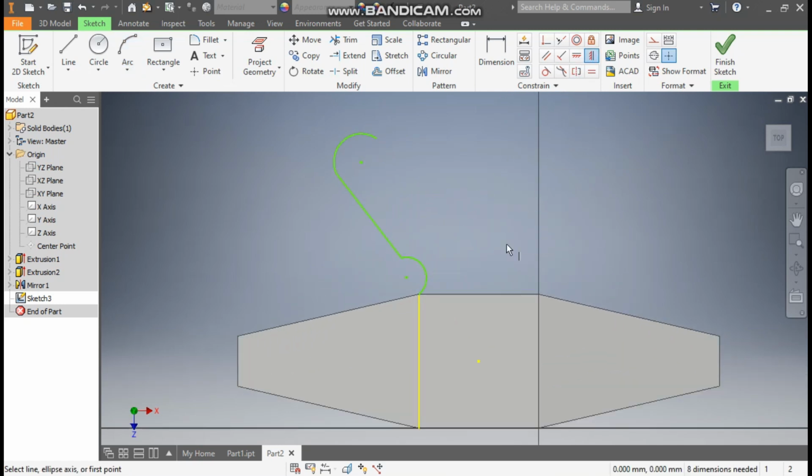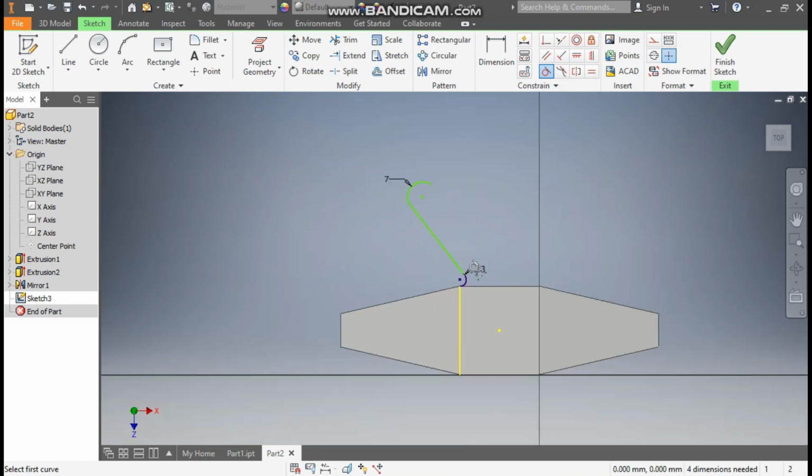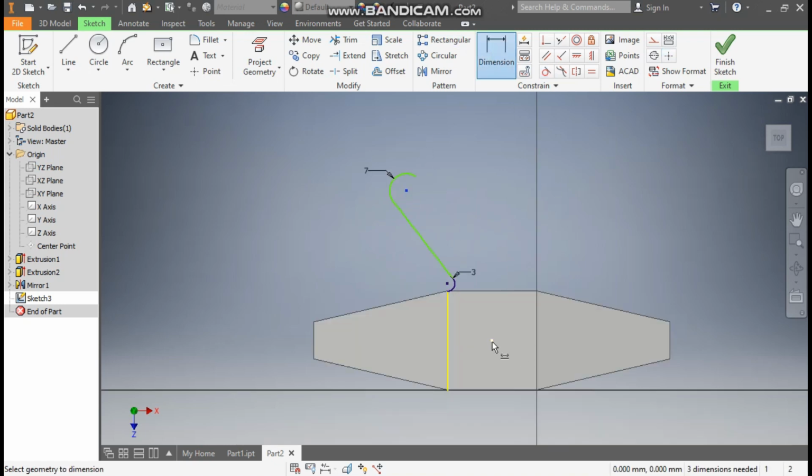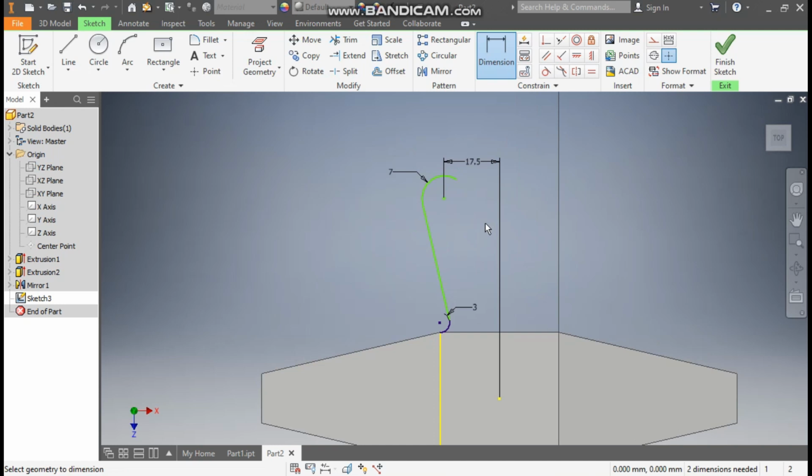Now go to vertical constraint, select this point and select the center point. Go to dimension, define this as 3 mm, define this as 7 mm. Now here go to tangent constraint, select this arc, select this line. Okay, select this arc and select this line. Now go to dimension. The center from here, this will be at 17.5 mm. Okay, and the distance of this, okay, for angle, go to line.